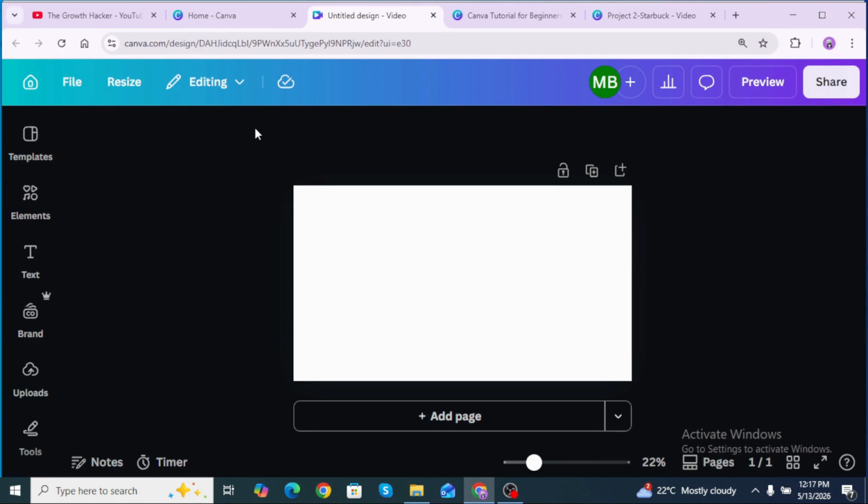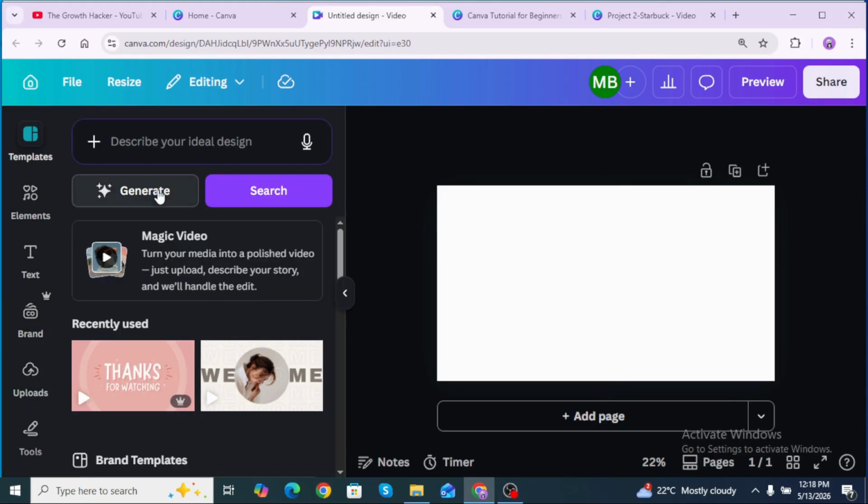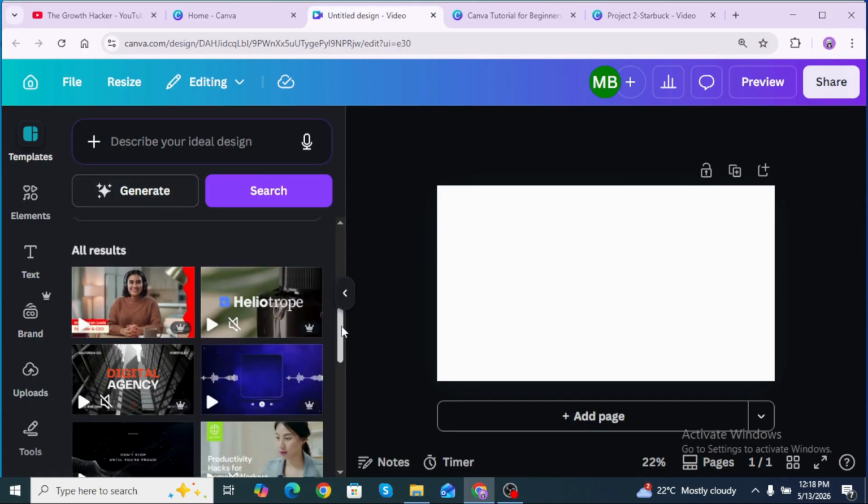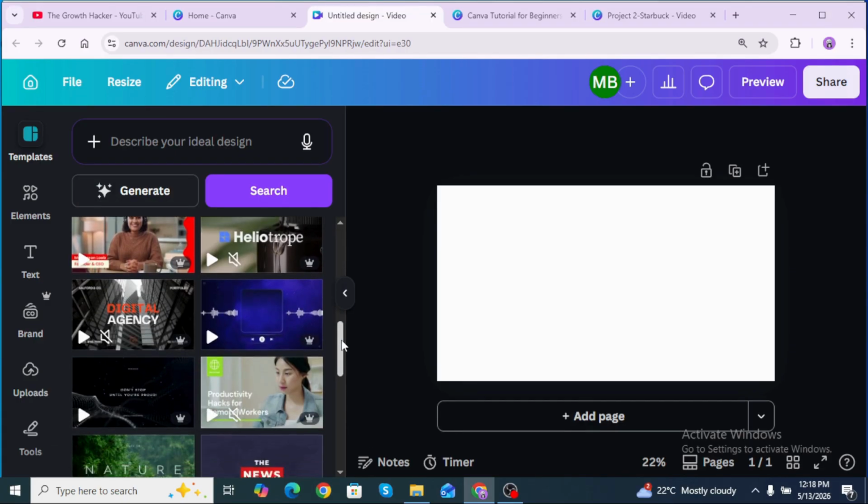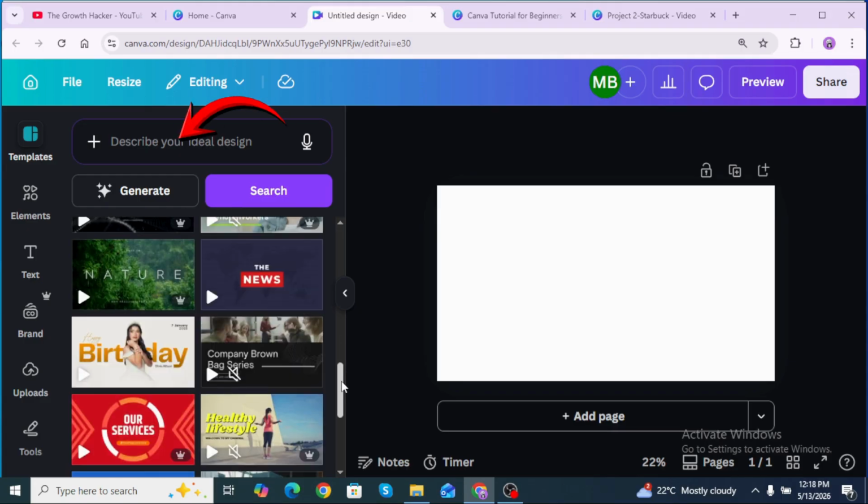This is the main interface of Canva, so let's take a moment to get familiar with everything that we are looking at here. Starting from the left hand side at the top, we have the templates. This is where you'll find all kinds of video templates to choose from. In the search bar here, you can describe your ideal design if you feel you want something different.